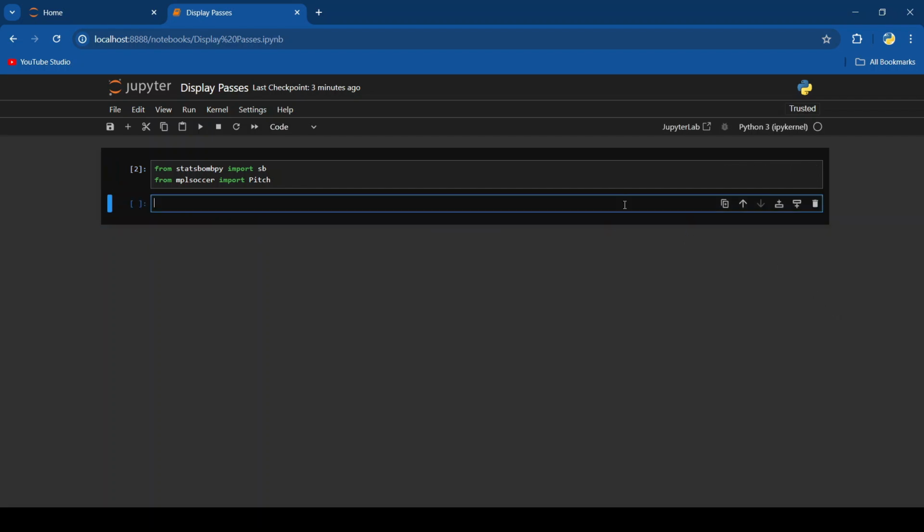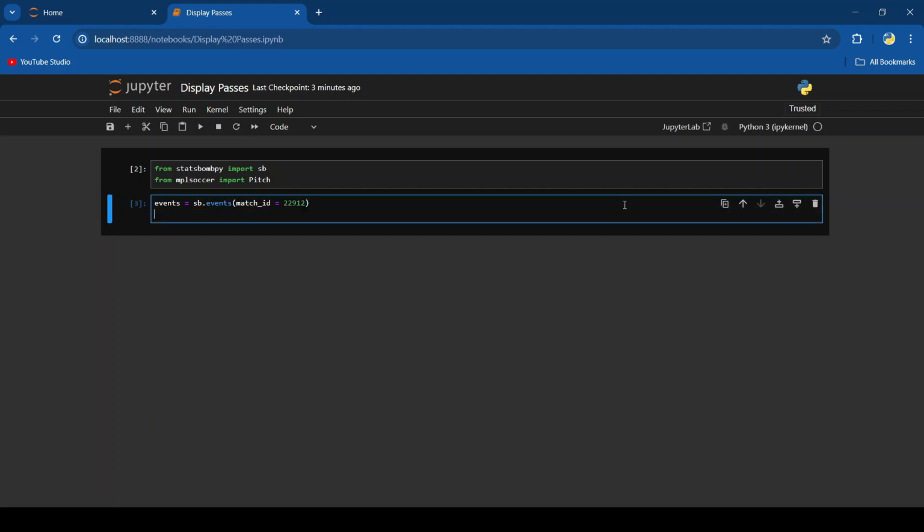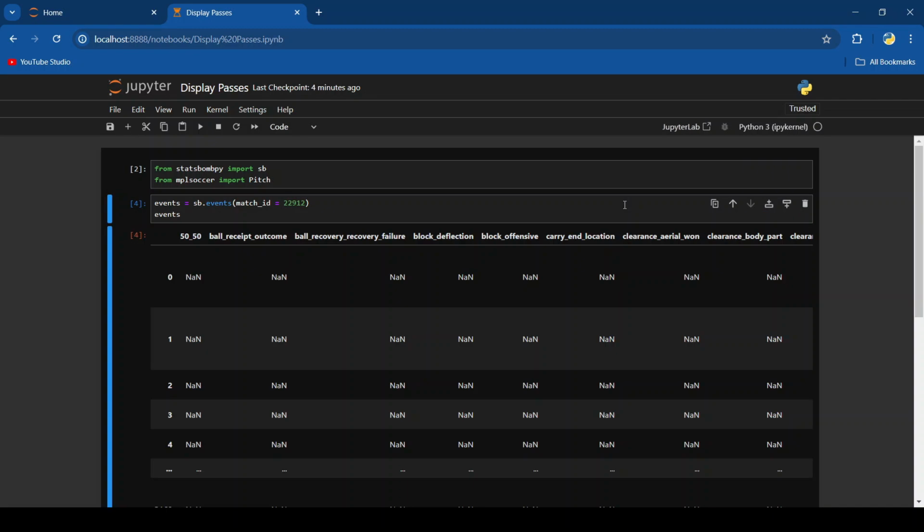So we get events for a match using sb.events, and let's save that to an events variable, but we need to put in a specific match ID. So I'm gonna use the one we used in the last video, which was the Liverpool versus Spurs Champions League final 2019. So the ID for that is 22912. Just make sure that works. Okay, cool.